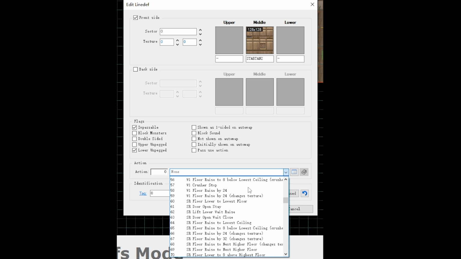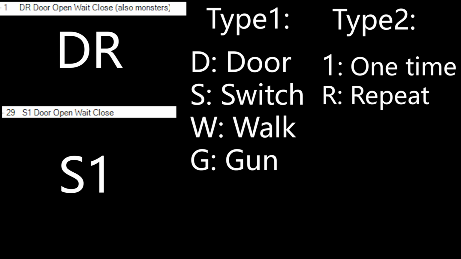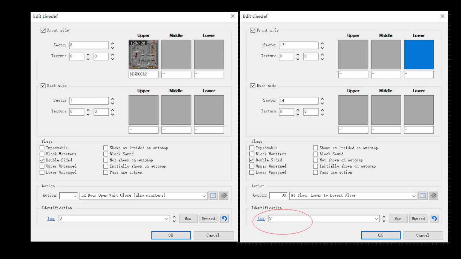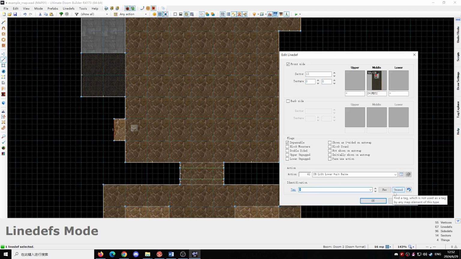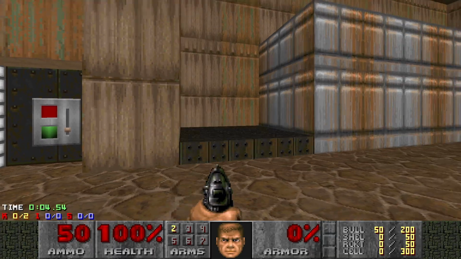What about other actions? The type of action is indicated by these two letters. The first letter D stands for door, and S stands for switch. While 1 means the action is for one-time use only, and R means the action is repeatable. However, unlike the door action, which is used on the line, doesn't require tags and affects only the sector it attaches to, all the other actions need tags. For instance, give this switch a lift action tag, and apply the same tag to this sector. Hit the switch and the lift will be lowered.